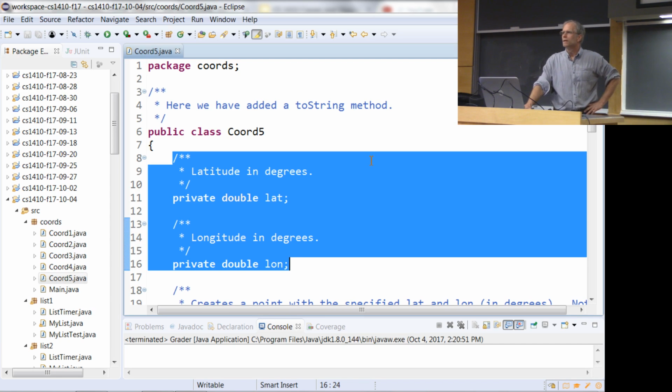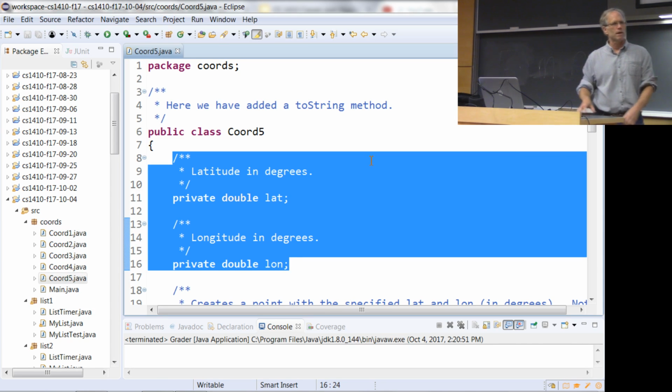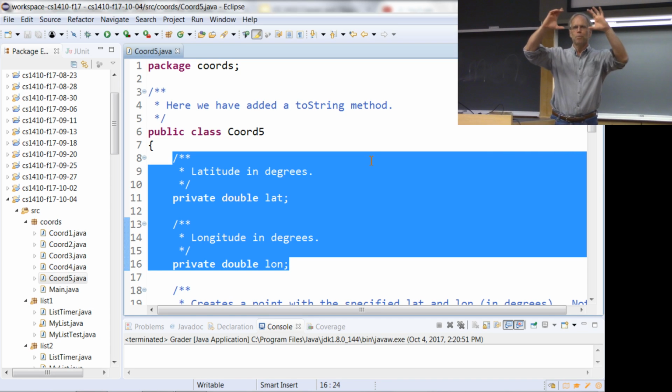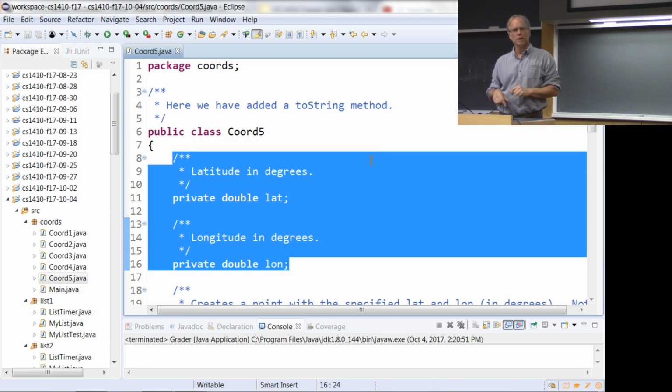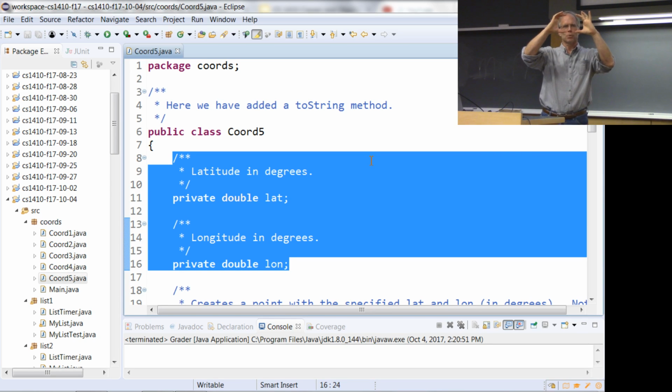Can't they be analogous to memory? You said they're analogous to memory. Remembers data. Okay. Meaning, when you create an object, when you create a new coordinate, a coord5 in this case, when you create a new object of that type, a place in memory is created to store such an object. And that place in memory has room to store each of the instance variables. It has room to store latitude and longitude. So in other words, this coordinate object has room for two doubles.